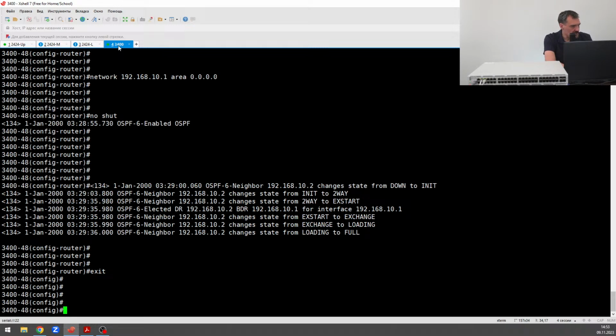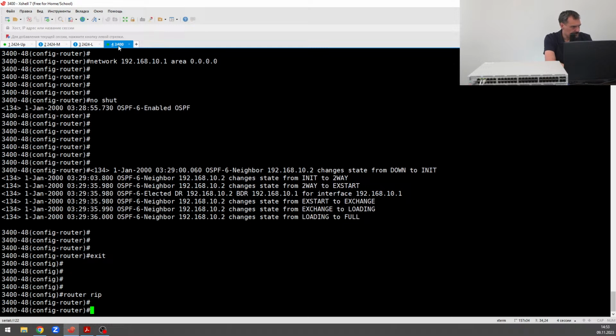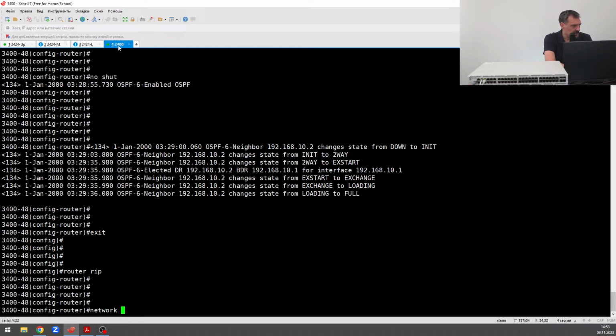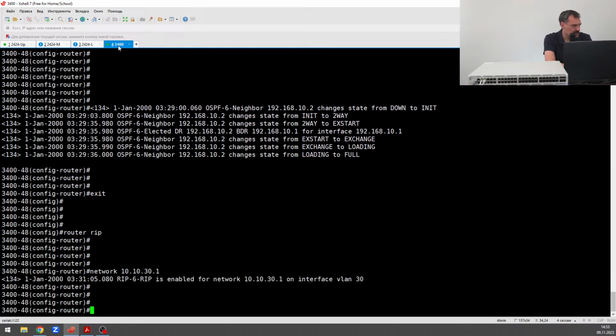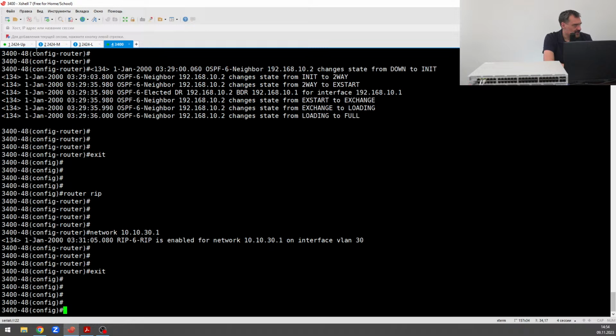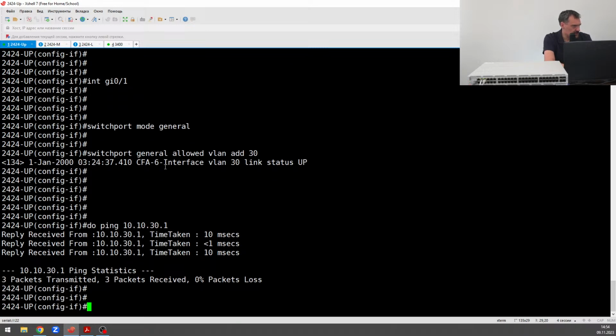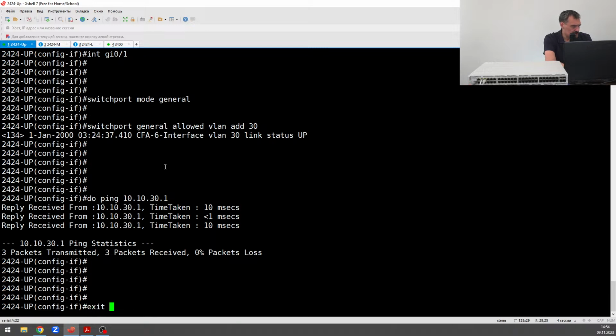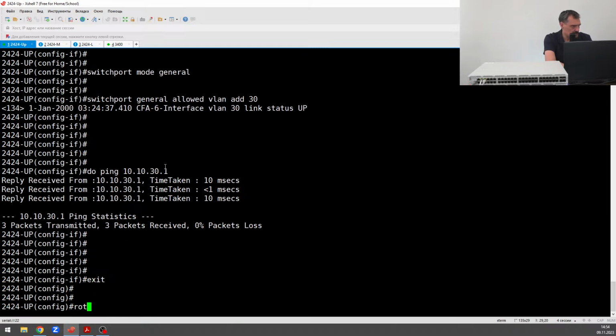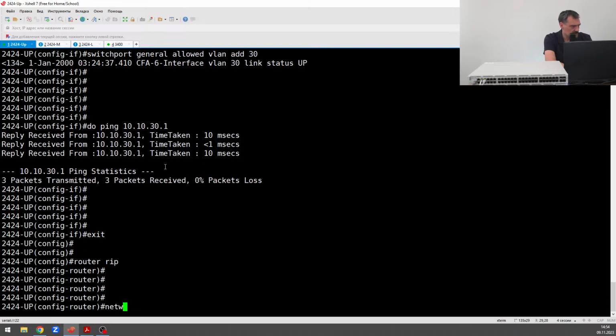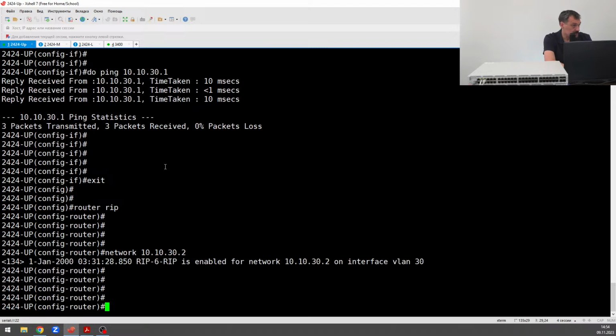So let's make the RIP. It is even simpler to configure. We're making router RIP, and just make the network 10.10.31. That's it. We have adjusted the network, and so we're going to the upper switch, and then also exit, router RIP, network 10.10.32. Here we go.